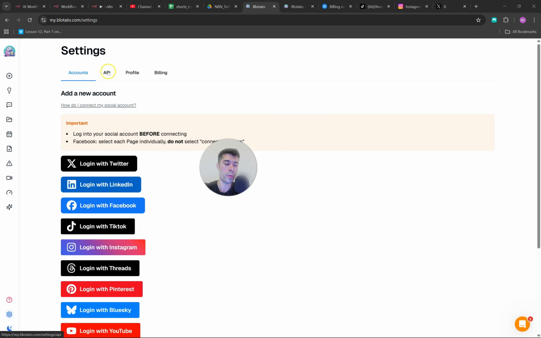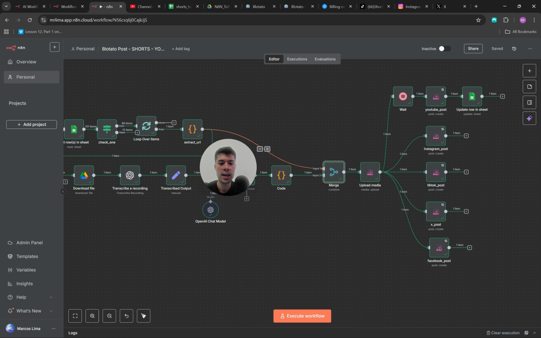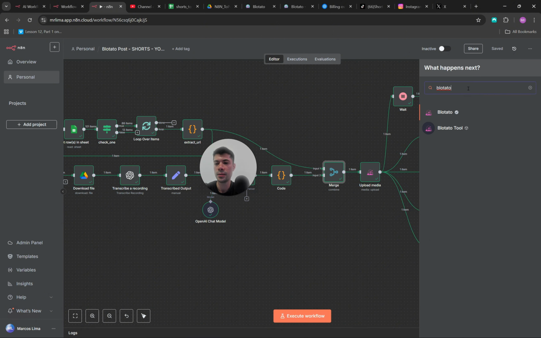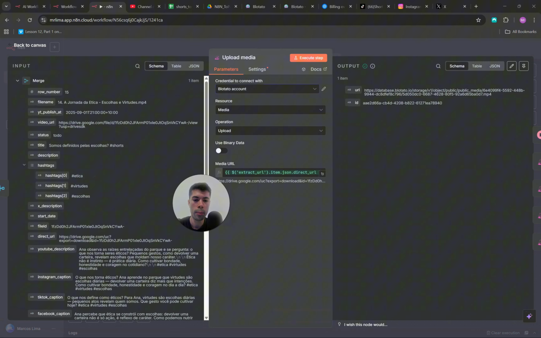And once you do that, you also come here to API. In your case, probably you will be seeing create an API key. In my case, because I already did it, I have the option to copy. Once you create that API key, you go back to your n8n, you click on here to add the Blotato node, you select it. Then once you click on your Blotato node, you create new credentials and you copy your API key here. So the resource is going to be media, the operation is upload, and the media URL will be coming from the merge node.